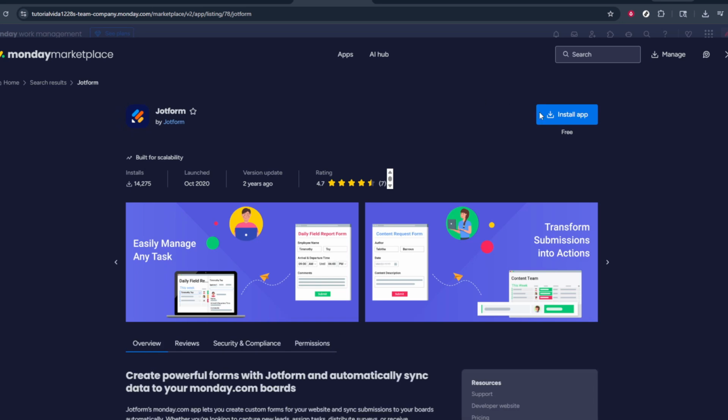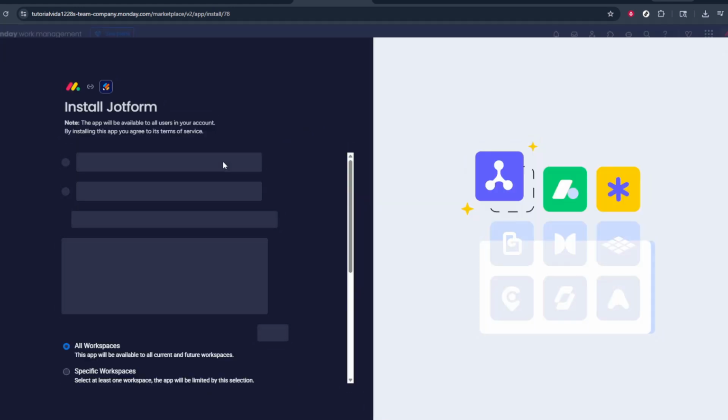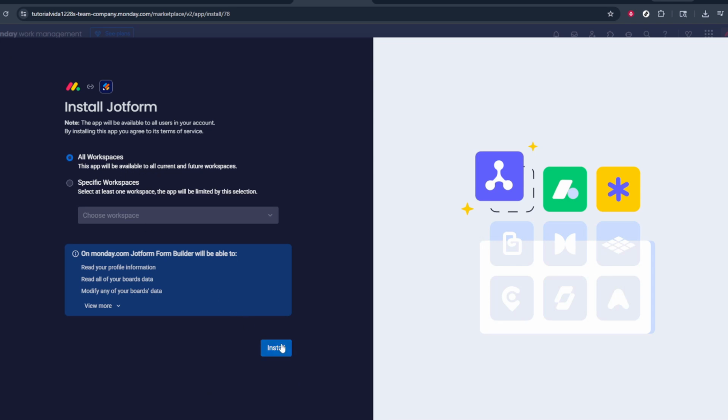Look for the official Jotform app listing. It will typically include the Jotform name and logo, along with a brief description. Click on this result to open the app's detail page. This page will give you more information about what the integration does, any permissions it needs, and sometimes examples of use cases. On the Jotform app page, you'll find a button labeled Use Template, or something very similar.